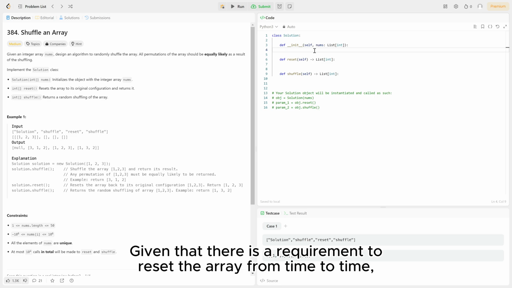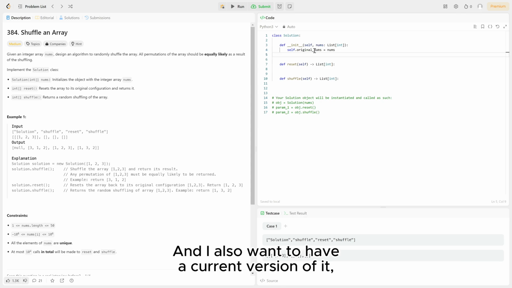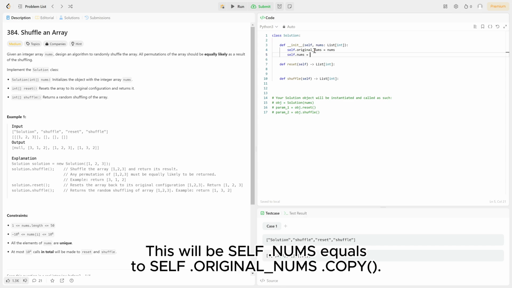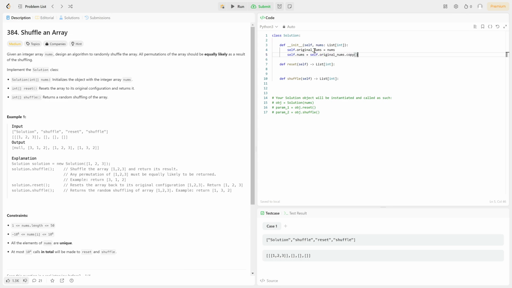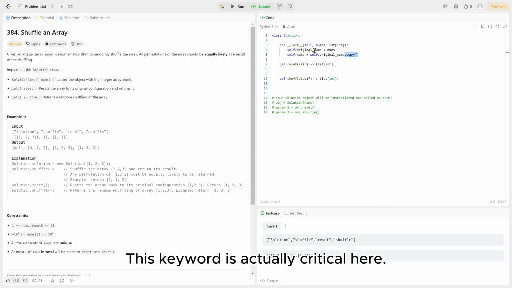Given that there's a requirement to reset the array from time to time, I would like to keep a copy of it: self.original_nums equals nums. And I also want to have a current version of it so that I can manipulate it. This will be self.nums equals self.original_nums.copy(). You might be curious about the copy keyword. This keyword is actually critical here.